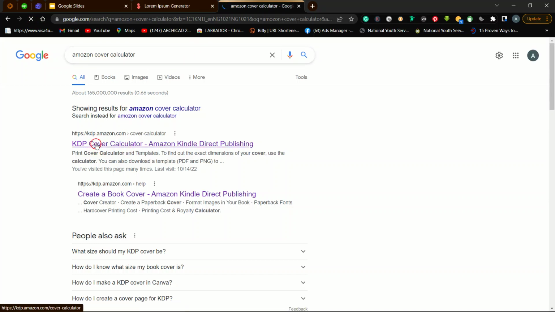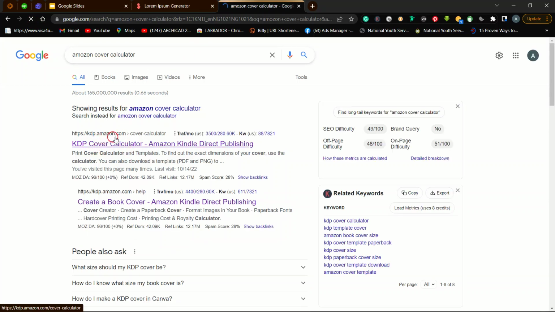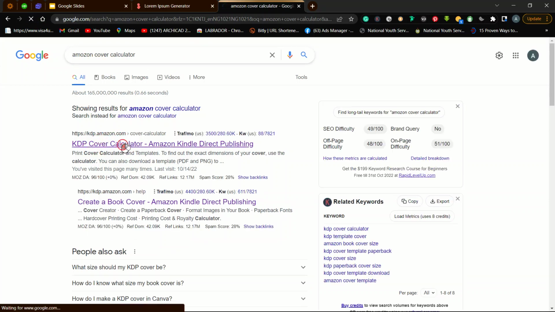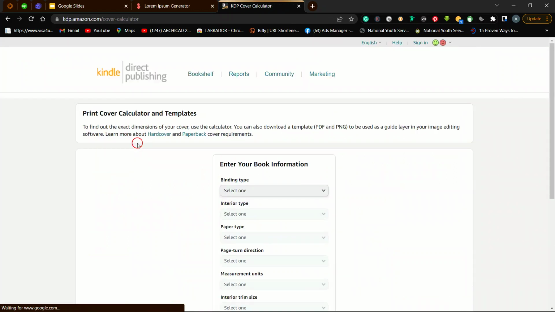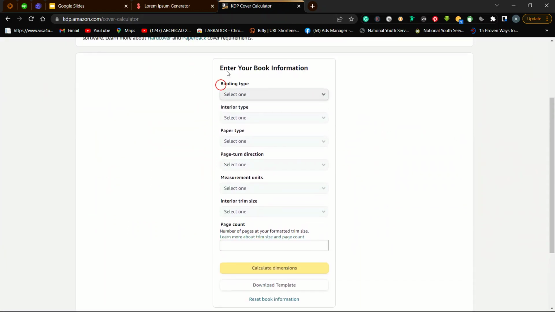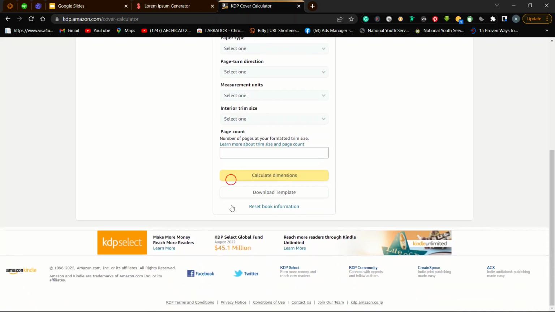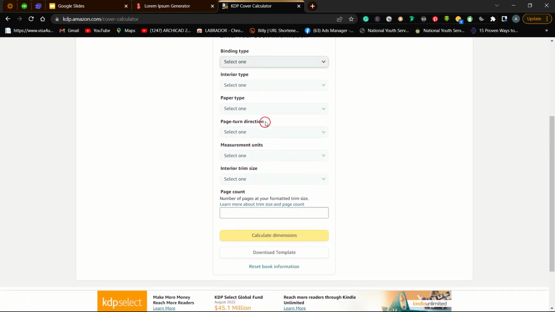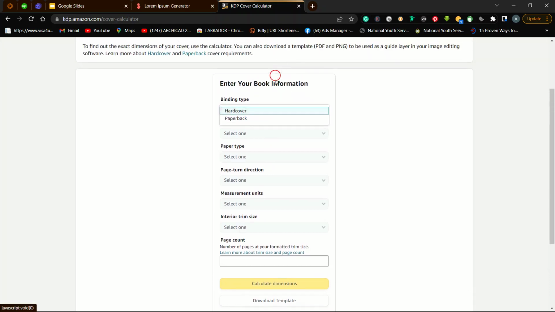Then you see it now. You can see this first one is kdp.amazon.com. You click on it, and this is it here. You input all the details, and it will give you the exact size of your cover. Number one, our binding type: we have hardcover or paperback.